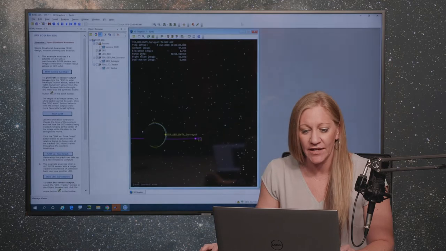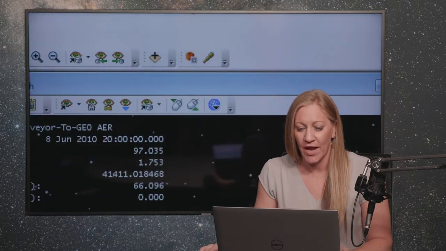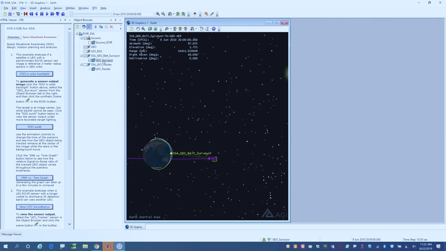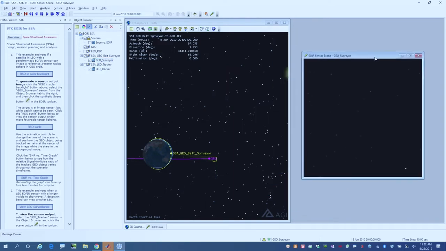The way that that's done in STK is through a synthetic scene generator. With EOIR installed, you have a plugin which gives you the option to create that synthetic scene by making use of the little telescope button along the plugin. So if I highlight the sensor that I'd like to generate that synthetic scene for, and click that little telescope button, it'll take a couple of seconds, but then it'll generate that synthetic scene.